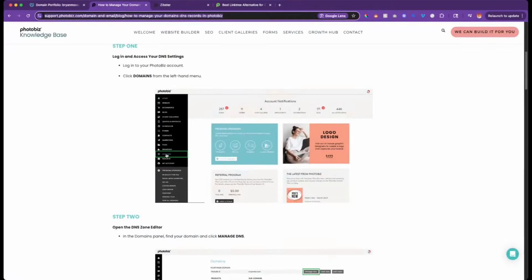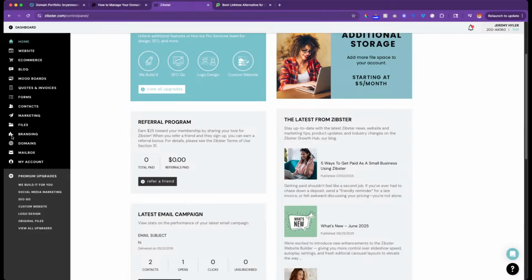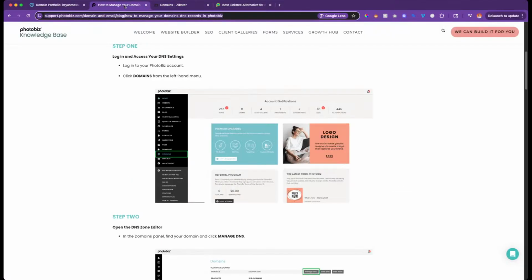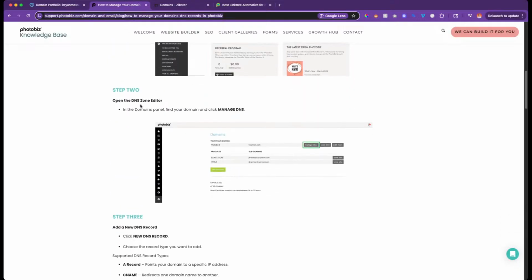Next, you're going to want to click on domains in the left side menu. Right here, you're going to want to see the domain option. Click here for domains, and this will show you your domain information. When we're looking at domain information, you're going to see all the steps available. So you'll have step 2, open the DNS zone editor. In the domain panel, find a domain and click manage DNS.